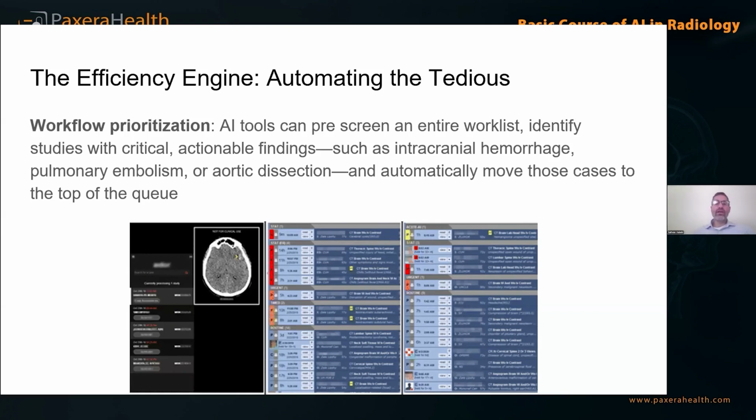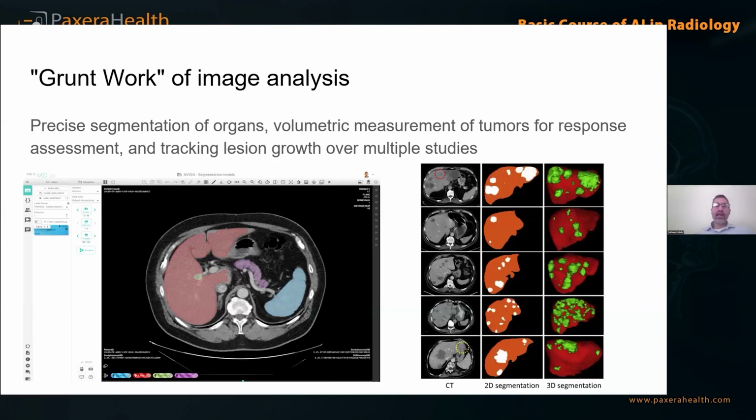So this whole idea of moving cases to the top of the queue is a huge area that's being worked on, or has been worked on, and will continue to be a major factor in how we look at AI improving our efficiencies in the reading rooms. The grunt work of image analysis. So take, for example, these segmentation tasks or tumor assessment tasks and tracking lesions over time. And you can see here, you get presented with a case that has numerous, innumerable lesions. How do we track these?